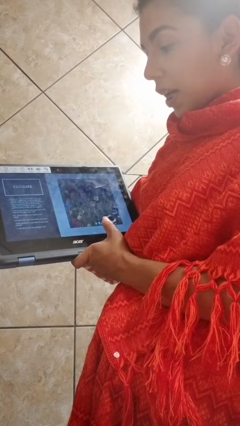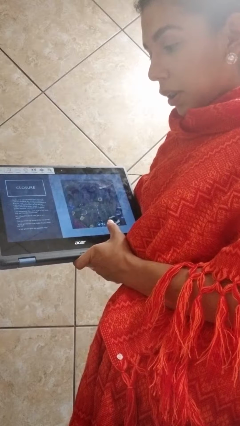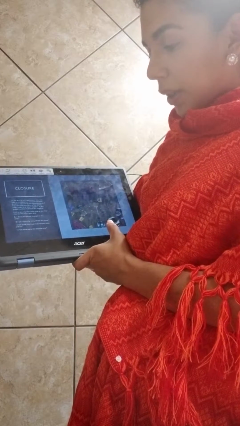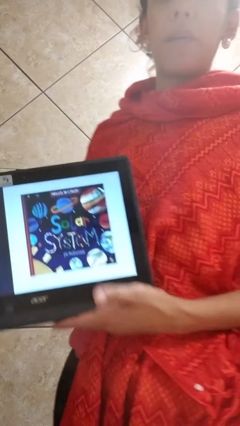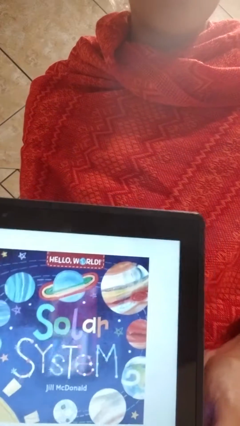For example, does this planet have gas or is it solid? Do you know the name of the red planet? Which planet has rings made out of dust, rocks, and ice? Which planet spins the opposite way? So the book that I will be using is called Solar System by Jill McDonald.